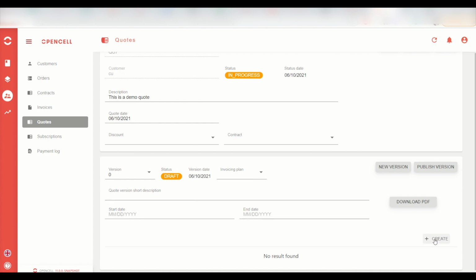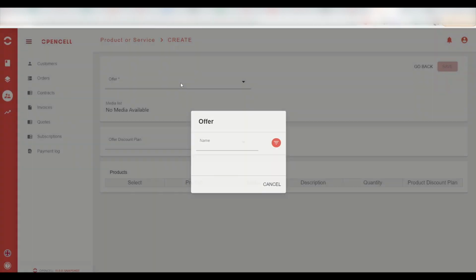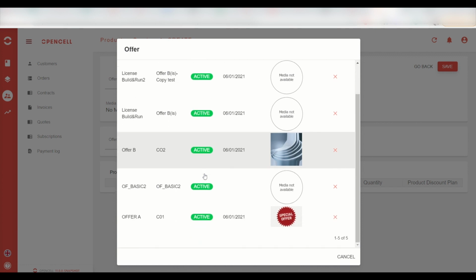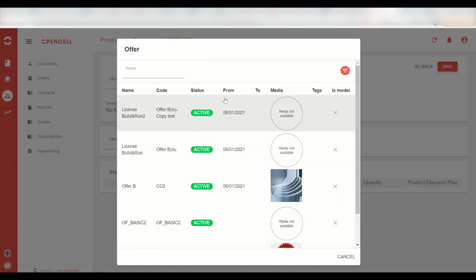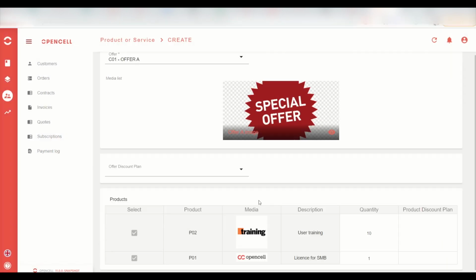But let's keep it simple, at least for now, and I'll go ahead and link the offer to this quote. So this is where I click on the create button. It takes me to this new page where I'm able to directly go and pick from my existing offers. You see that I have all my offers that are active. You need to really think about activating your offers beforehand. This is really important, else you won't be able to see them here. Now, let's go ahead and pick offer A that I showed you just before.